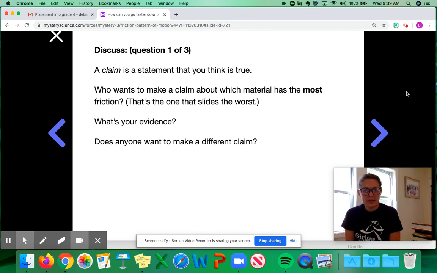All right, a claim is a statement that you think is true. Who wants to make a claim about which material has the most friction? That's the one that slides the worst. What's your evidence, and does anyone want to make a different claim? So what was your worst friction item? Mine was probably the sticky note. It did not do a very good job of sliding. So to me, this one has the most friction because it didn't slide well.